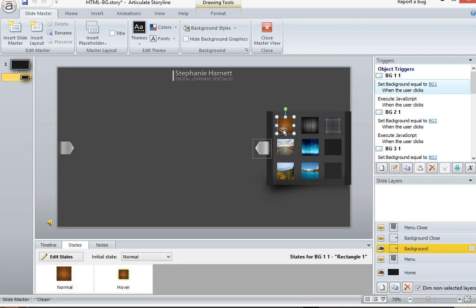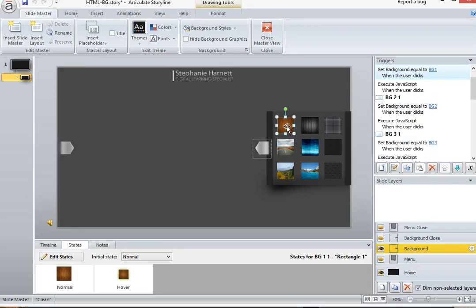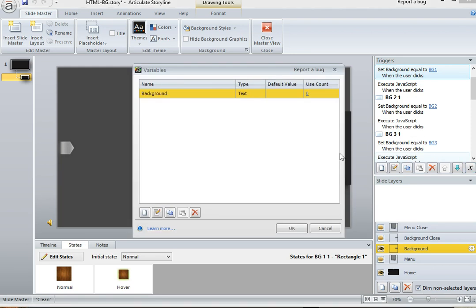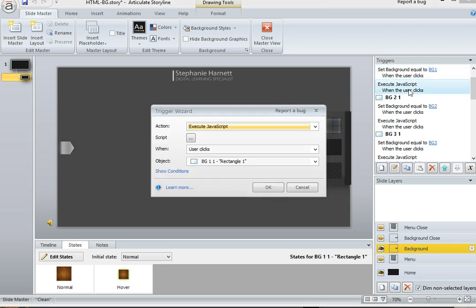So this is BG1 for background 1, and then BG2, and you can see in the triggers, BG3, and so on and so forth. So I've created a variable. There's only one variable in this project, and it's called background, and it's just a text variable. What it's going to do is whenever you click on any of these thumbnails, it's going to change the content of the variable to match the name of the image, BG1, BG2, BG3, and so on. And then also when the user clicks each thumbnail, it's going to execute some JavaScript.